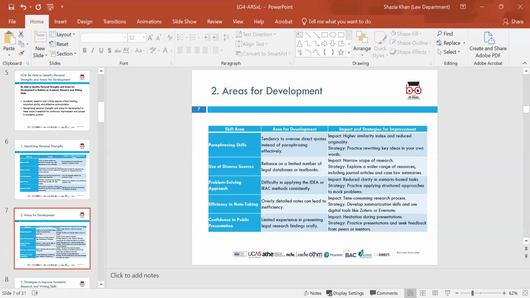Areas for development. So you've got areas for development, and there could be things like the element of paraphrasing. That's a skill, with a tendency to overuse. If you use direct quotes, that's an area for improvement. Avoid using direct quotes. Impact on strategies for improvement. So higher similarity, and practice rewriting things and paraphrasing things.